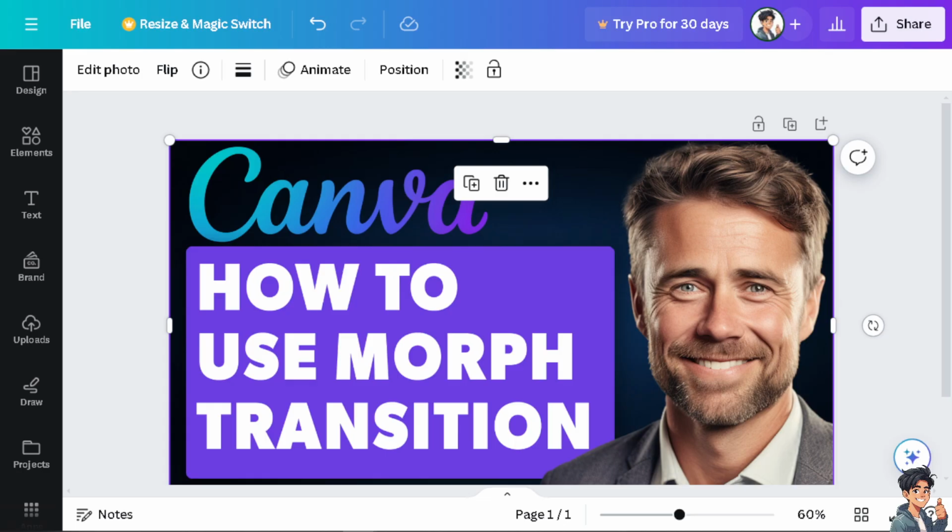Now, using the Morph transition feature in Canva to create an intro offers several benefits for enhancing the visual appeal and engagement of your presentation or project. For one, the Morph transition in Canva allows for seamless and smooth transitions between different elements or slides. This feature creates an elegant, professional look, enhancing the overall aesthetic of your intro.